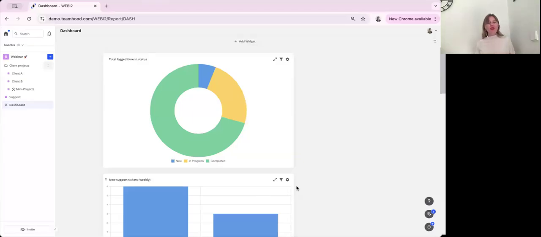So for today, we're going to be looking at custom chart widgets, which is one of our latest features available on Teamhood. For today's session, I prepared 6 examples for us to go through. I'll be showing you those 6 examples, and it will take us around 10 to 15 minutes to go through them.